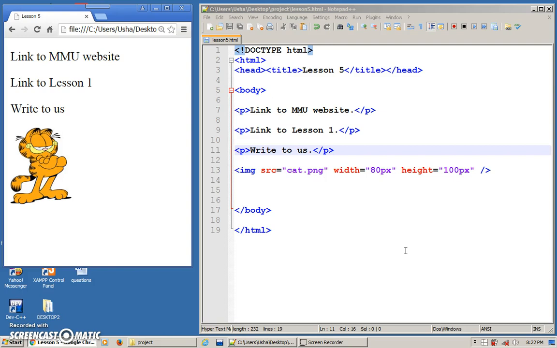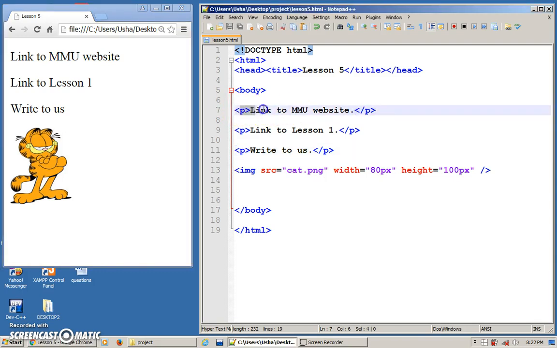Okay, so I'm very sure that you have seen it already online. Usually it is blue in color by default, and there will be an underline below it. Okay, so I'm going to show you a few ways that we can accomplish this. Okay, first thing, we are going to try with a normal text-based hyperlink.